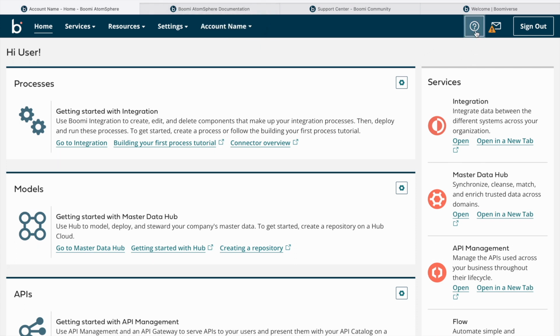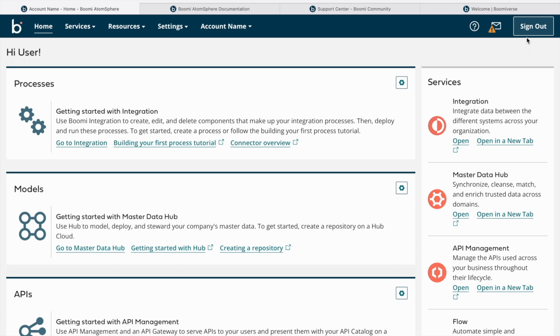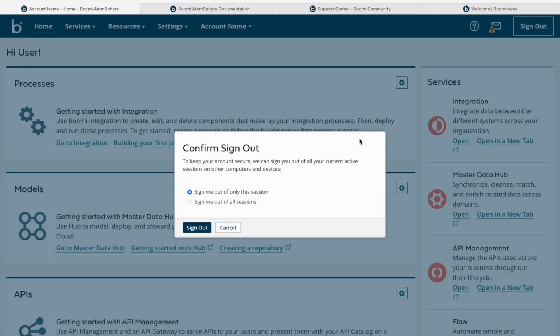And next, on the top right side, we have the help button, messages and then the sign out button. We can use this help button to search for community content and send feedback. Under messages, we can find any notifications related to Boomi release notes and Boomi schedules, etc. And next we have the sign out button. If you want to sign out from this account, you can just click on the sign out button so that a pop-up window will appear here. From here, you can sign out from only this session or you can sign out from all sessions.